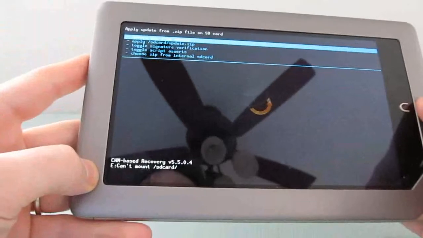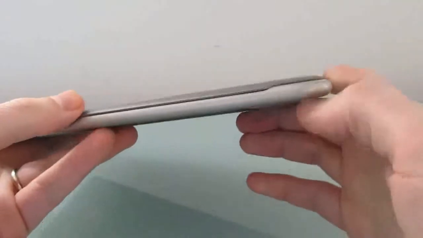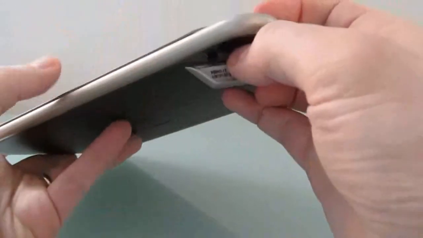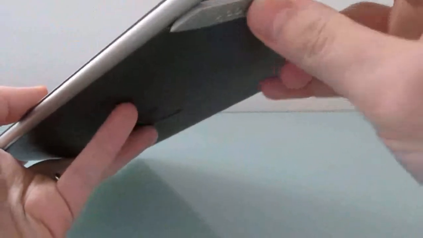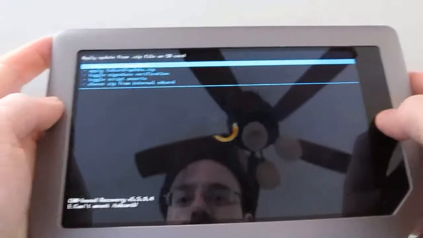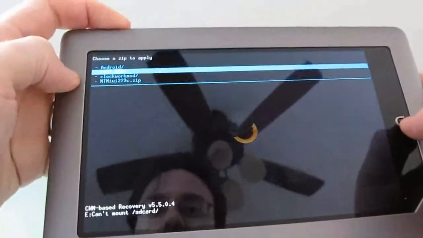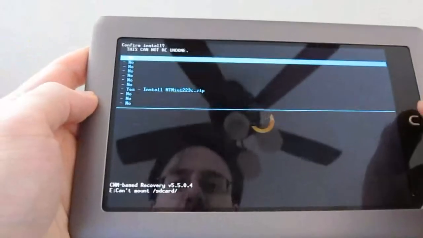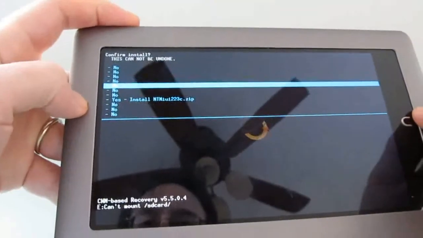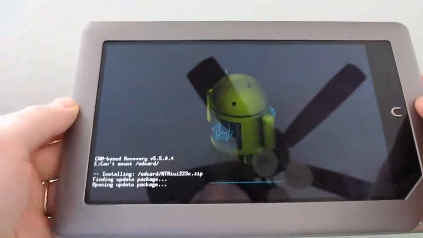Now, it can't locate the SD card, and that's a problem that happens a lot with Clockwork Mod Recovery and the Nook Tablet, and all I'm going to do is pop out the SD card, pop it back in, and close that up again, and say choose zip from SD card, and this time it found it. So I'm going to scroll down until I find the NTMIU223 zip file, select it, and then say yes, and now it should be installing it.